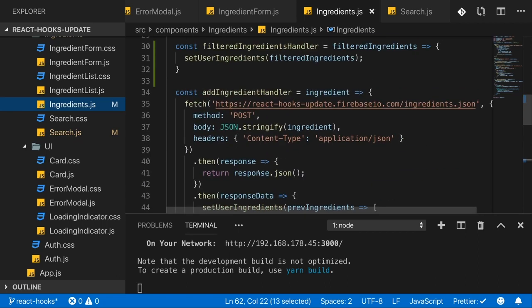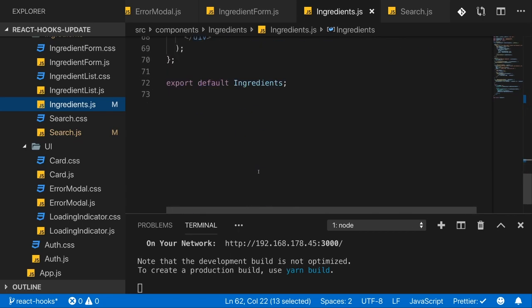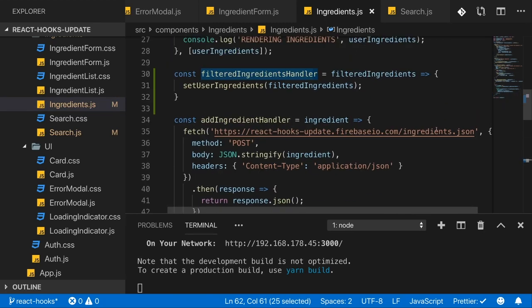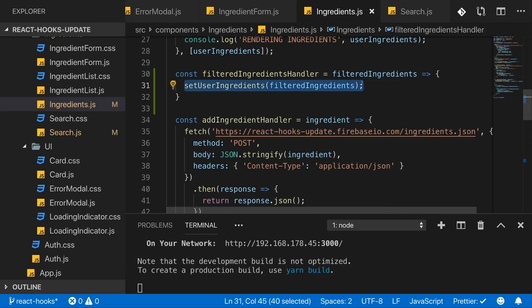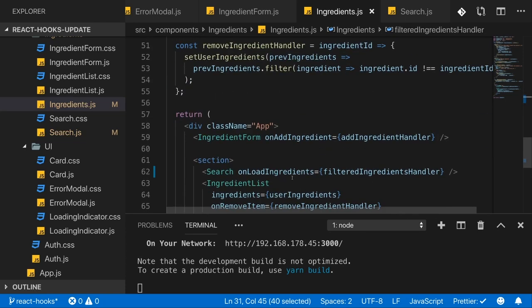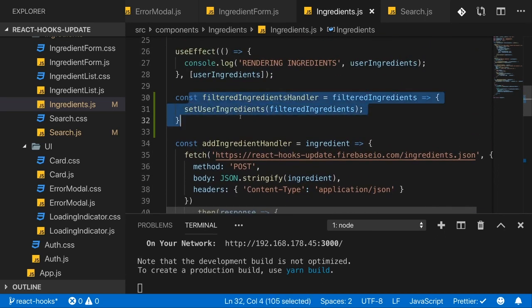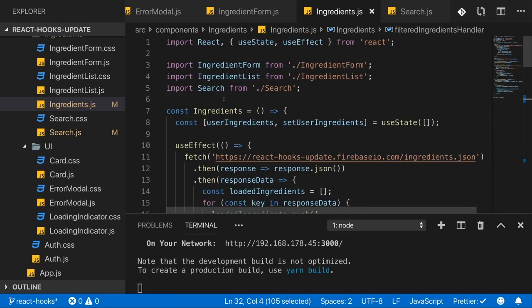The parent component is re-rendered because in the end, the first time we loaded data, we were calling onLoadIngredients, which calls this filteredIngredientsHandler function. And in there, we're calling setUserIngredients, which changes the state, which re-renders this component, which means that here, of course, we're also creating a new filteredIngredientsHandler function because this entire component reruns.